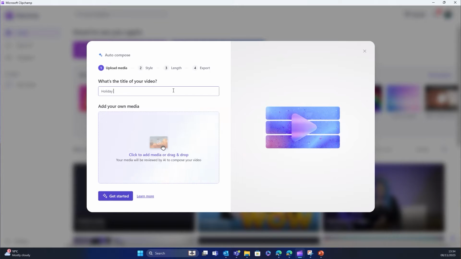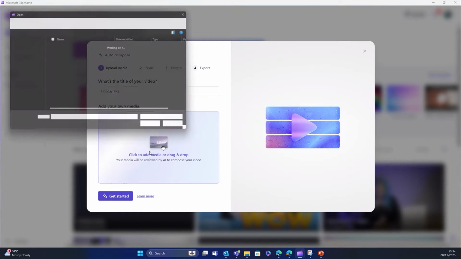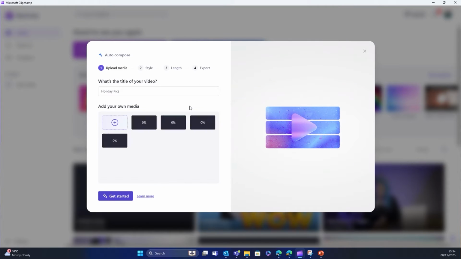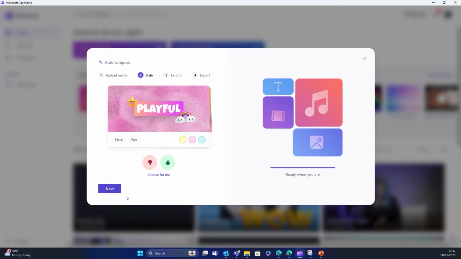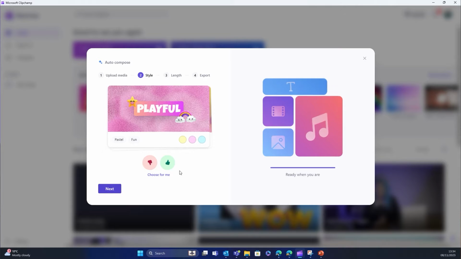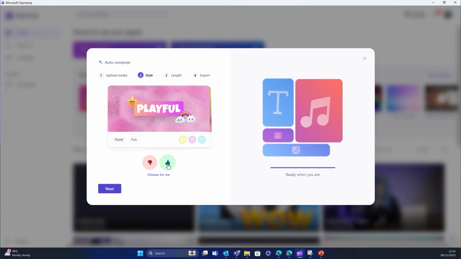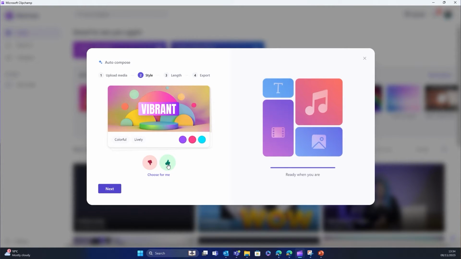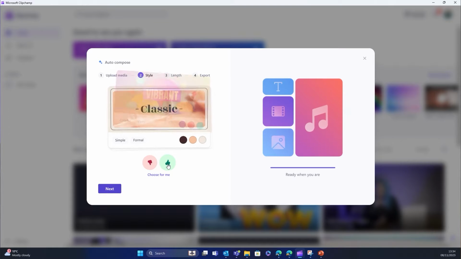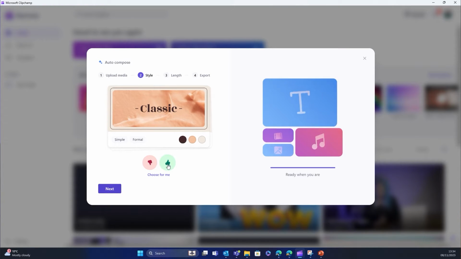And it couldn't be simpler. Title your video however you like. Then drag and drop your chosen media files into the project. Next, select a video style. It's as easy as giving a thumbs up or down to a suggestion. With a vast selection at your fingertips, pick the style that resonates with your video's vibe the most.